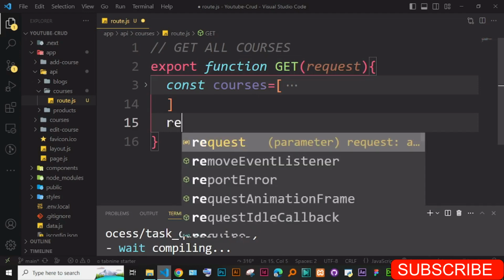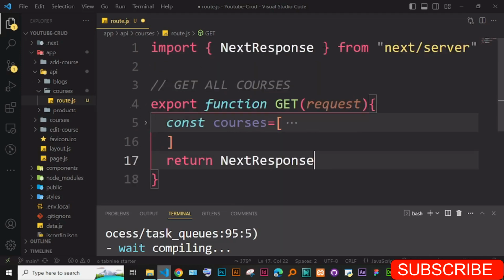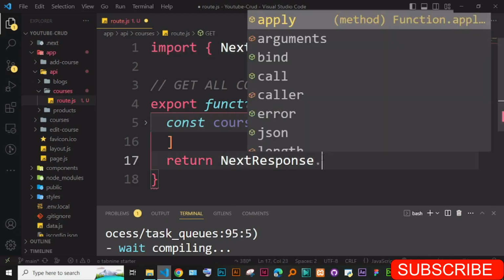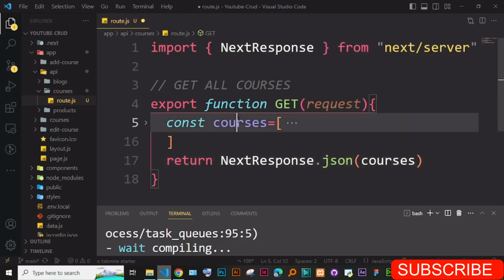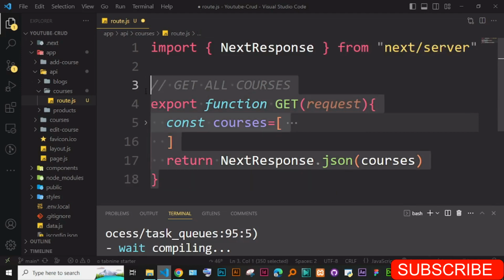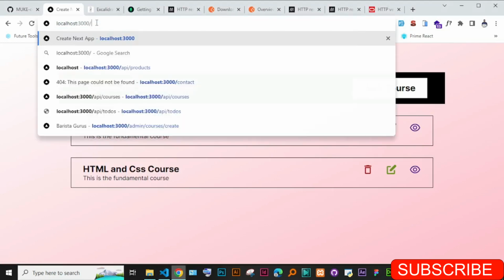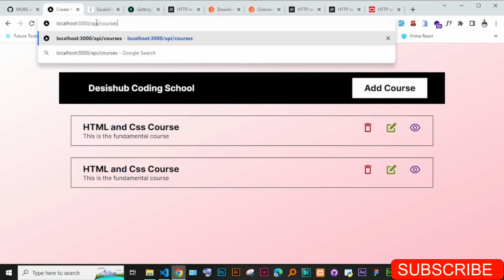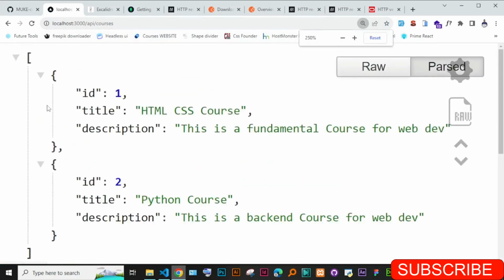So here we just say return, and we return a next response, and this next response must come from next server. You can see I've imported it on top here, dot JSON. So we turn this response into a JSON, and we can pass in courses, and these ones we have here. So if I go to a browser and I want to access this data or this API endpoint, you can just go to localhost and you pass in API slash courses. Okay, if I press enter, now it is giving me the data here. You can see I have an array and it has this data.